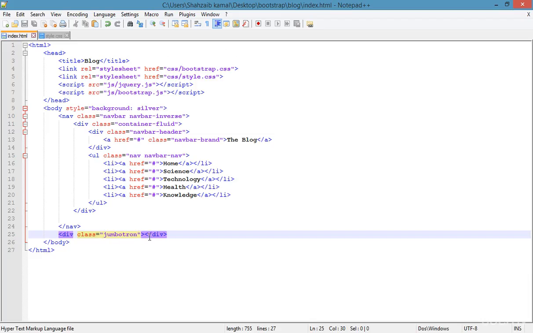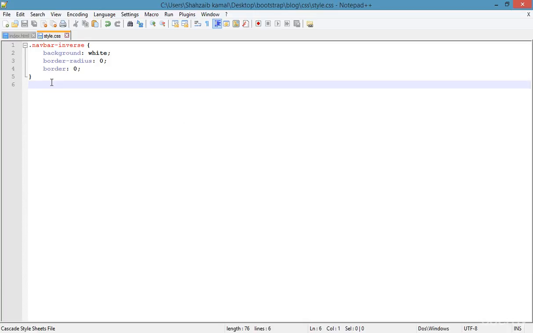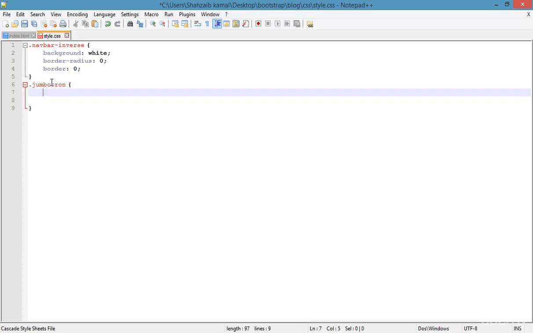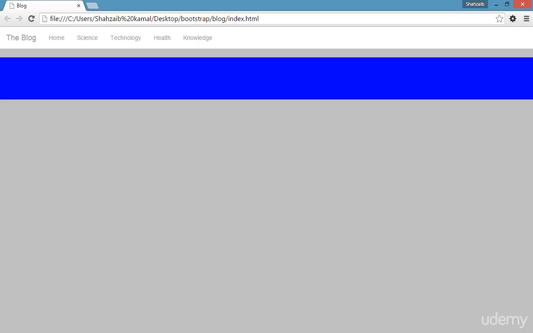So going to the notepad back and actually going to the style.css and then .jumbotron and adding some special effects here. Now I'm just typing the background, and blue, just put the background as blue. Refresh, now it's blue now.